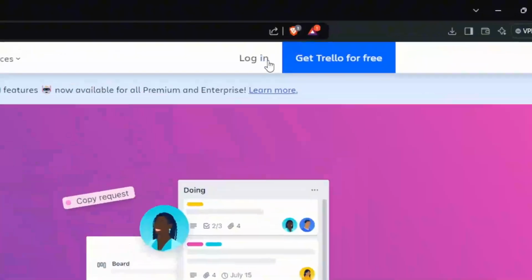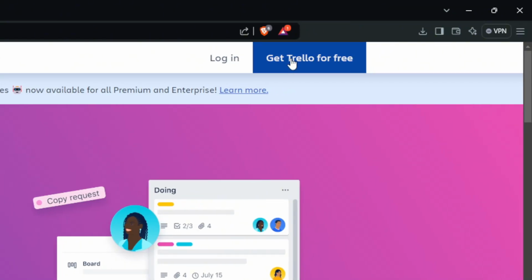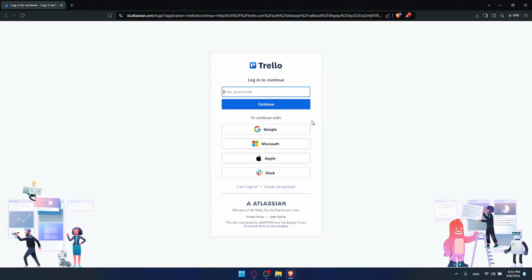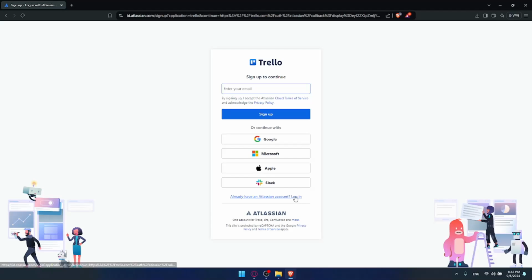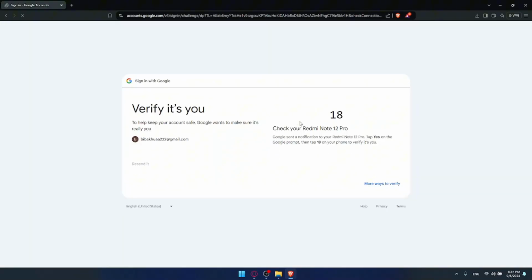And here, you'll have to click on login to log in to your account if you have an account. And if you don't, click on get Trello for free. For me, I'll just click here on login. We will need to create an account, and to do so, you can use a Google, Microsoft, Apple, or even a Slack account. If you have one of those, you don't have to go through all the boring steps of creating or logging in to your account. So for me, I'll just log in with my Google account right away.